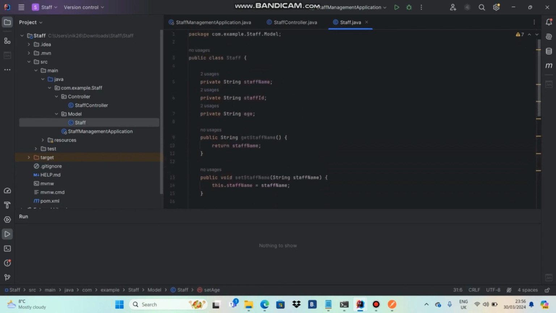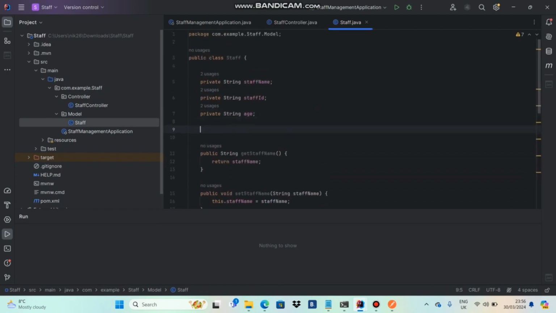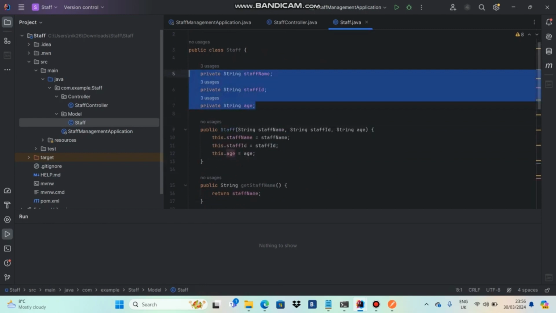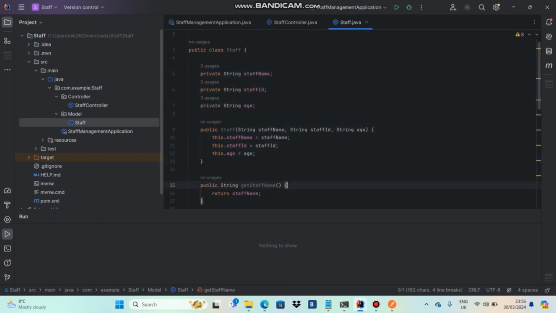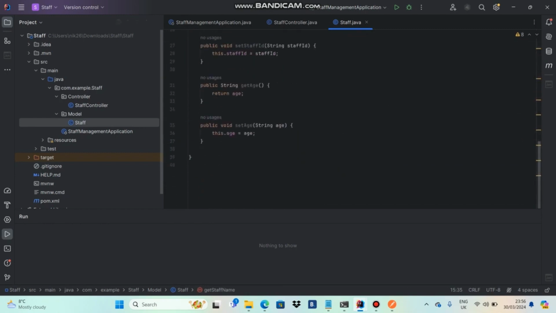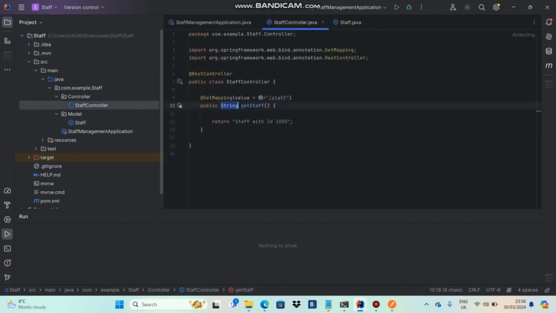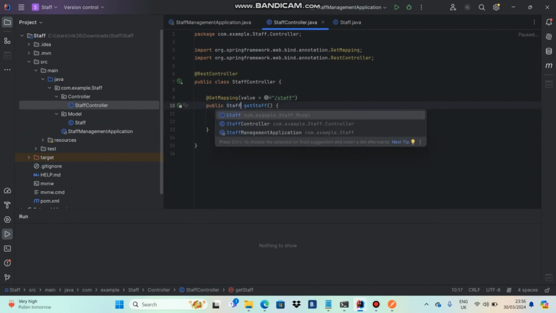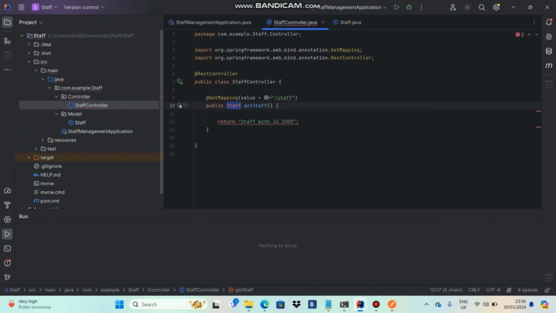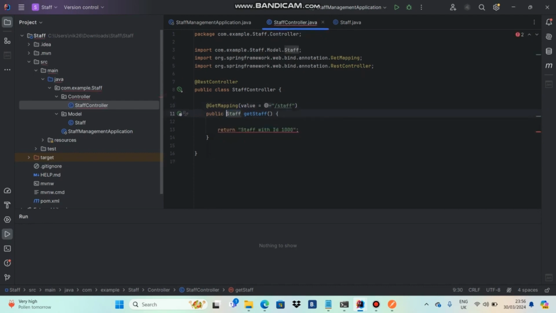So I will have it here. Okay, so variables, constructor and getters and setter methods. So now I will go to the staff controller class. Instead of a string, I'm going to create a staff object and return it. So I will give staff here. And if it gives you an error, I will import the class.